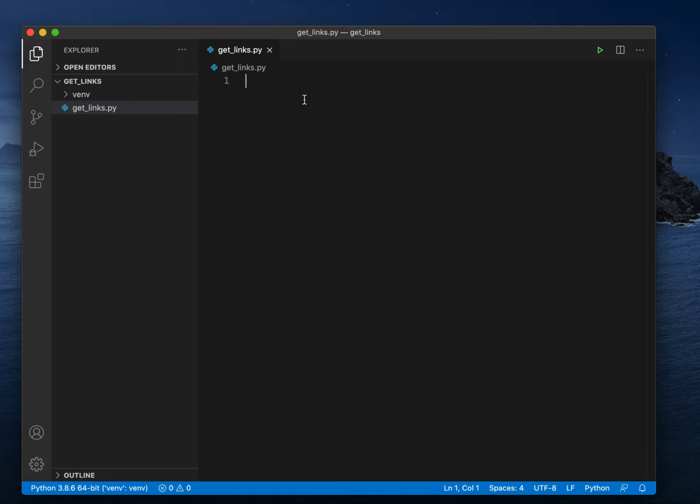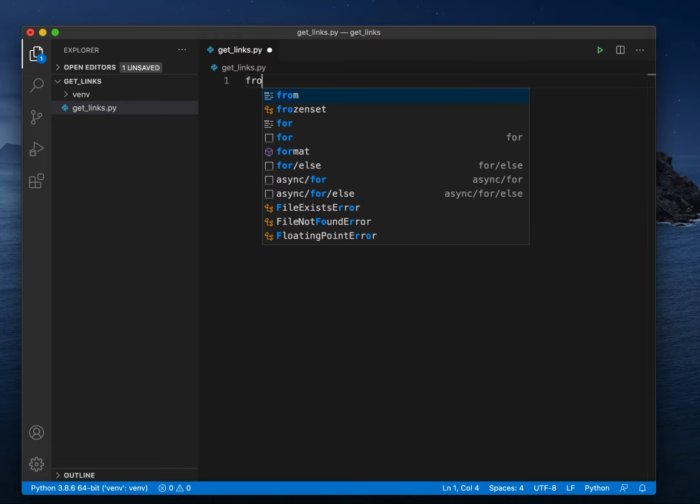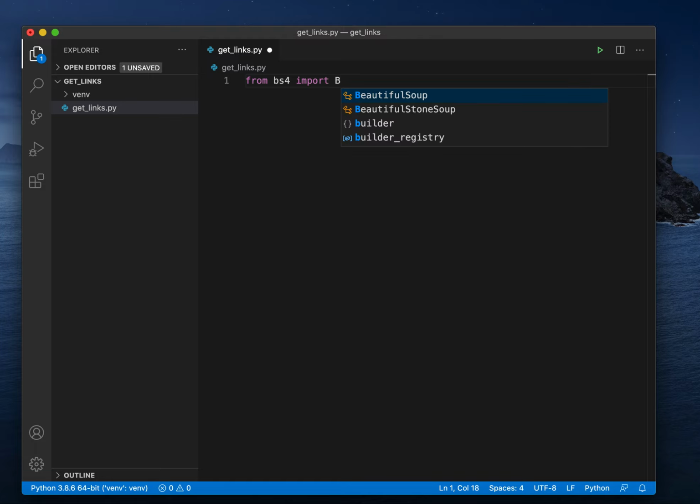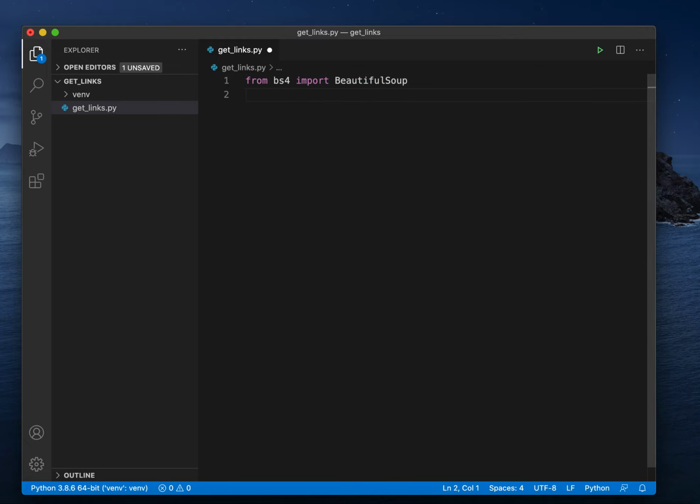at first we are going to import BeautifulSoup from bs4 import BeautifulSoup. Then we are going to import requests. Import requests.